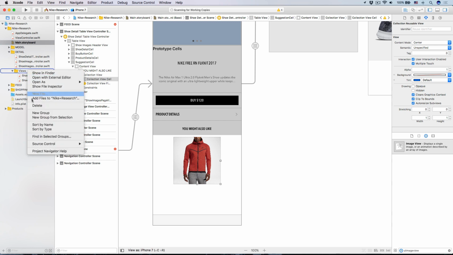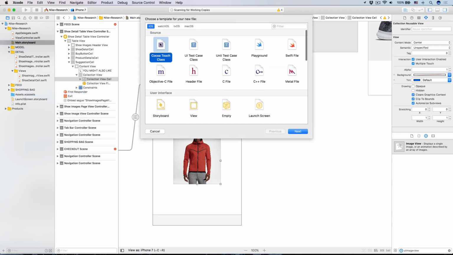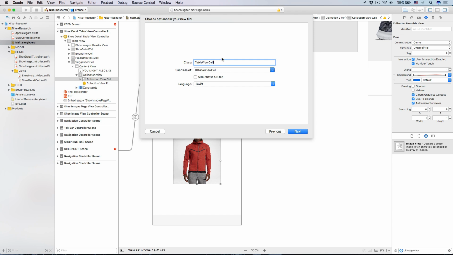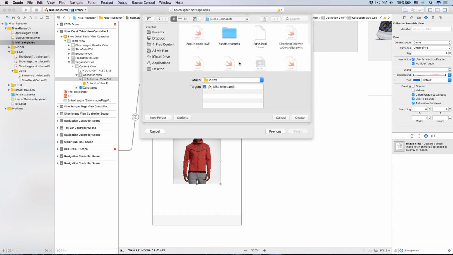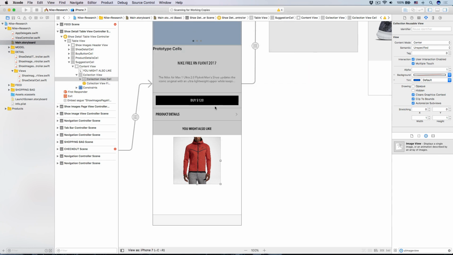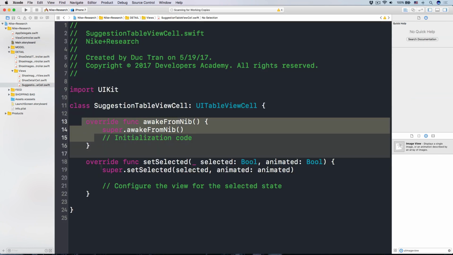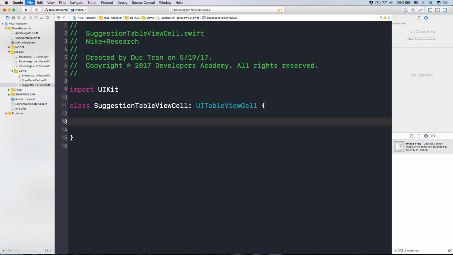Cool. So let's right click into the views group, and then let's have a new file, and let's use a CocoaTouch class, and it is a subclass of UITableViewCell. Yeah. And then let's call this guy SuggestionTableViewCell, and click next, put that right there, create. Cool. And then we will delete all of these things. We don't need that. And here, there's only one single outlet that we have to worry about.